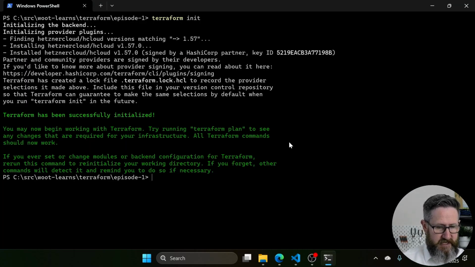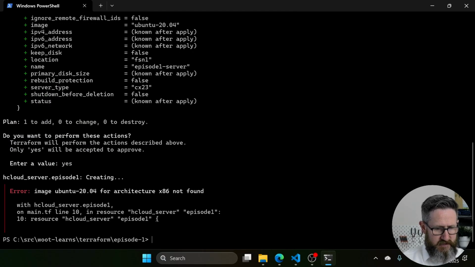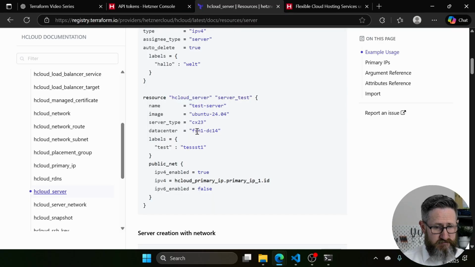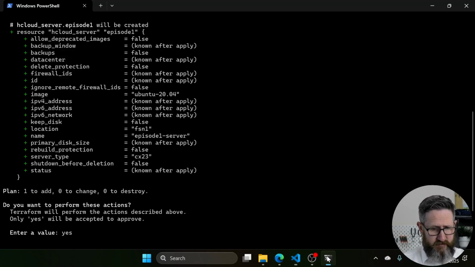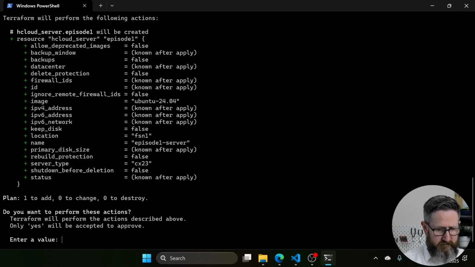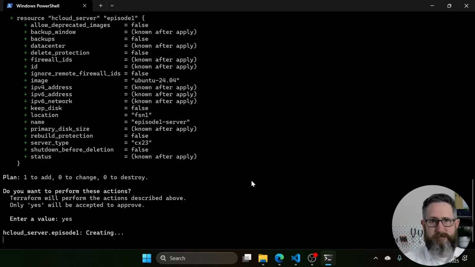So let's do a Terraform apply. Yes. And it doesn't like that. Okay, it says that the Ubuntu image isn't found. So maybe the issue is just with my Ubuntu image. Let's just copy what they have. Oh, it's an updated version. Okay, let's see if that solved the problem, if it was just a version issue. Terraform apply again, yes. Okay, that looks like it was.